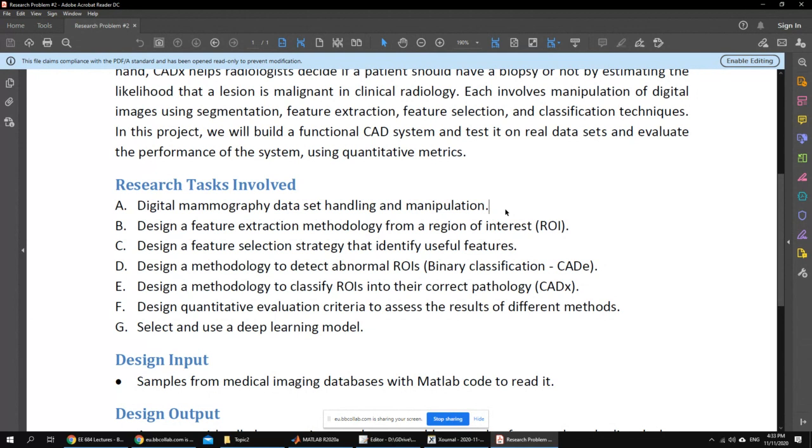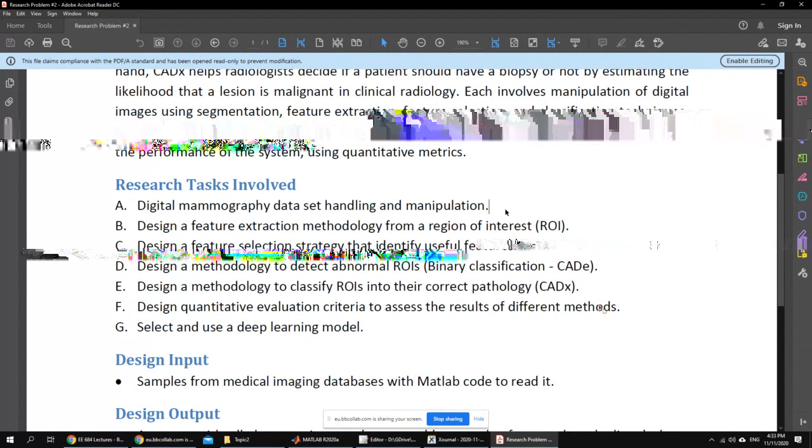F, basically, these are the accuracy, predictive value. These are the kind of things that we're going to use as evaluation for different systems.